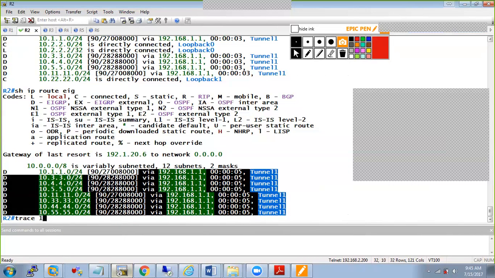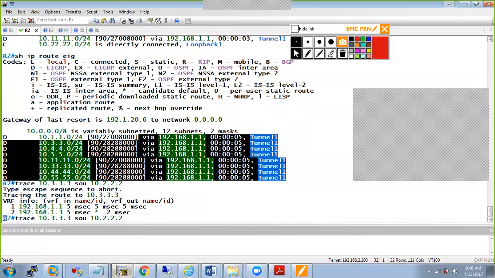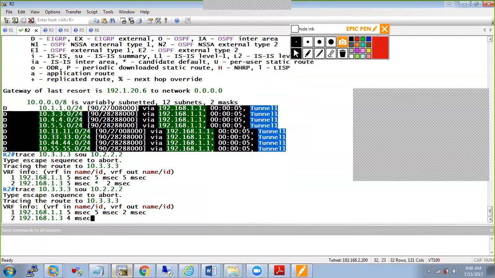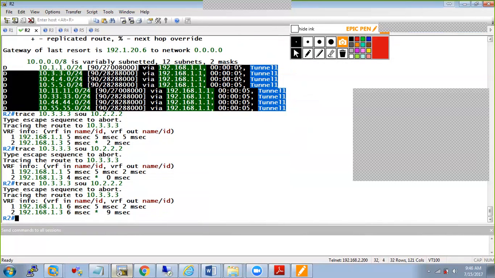So if I do a trace right now to 10.3.3.3 from 10.2.2.2, because of the next hop resolution, I'm always going to go through what? Through the hub. So it's back to phase one. Agreed? I'm going to use NHRP to override this.